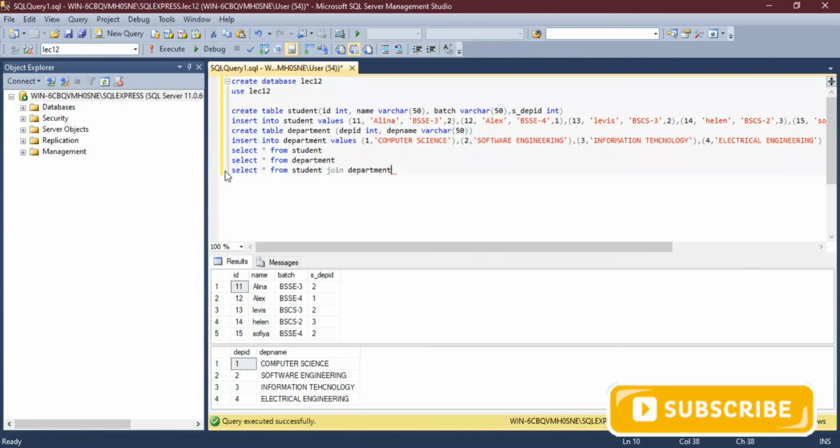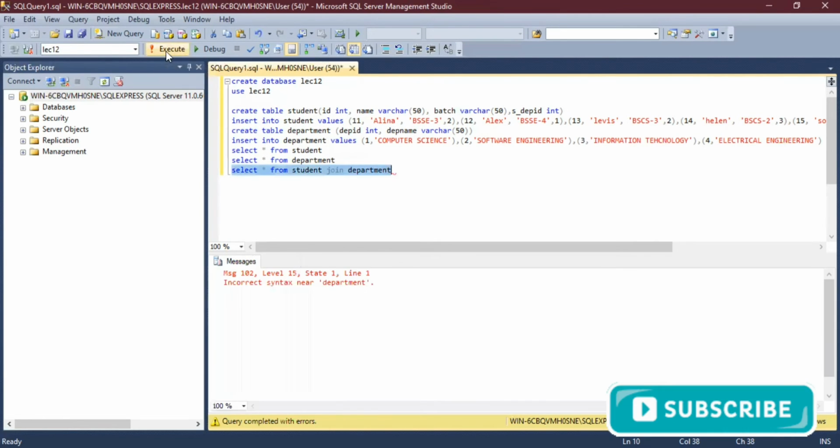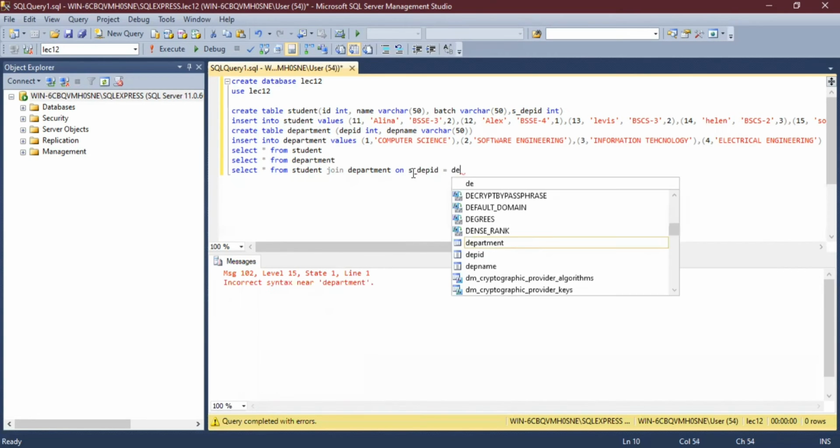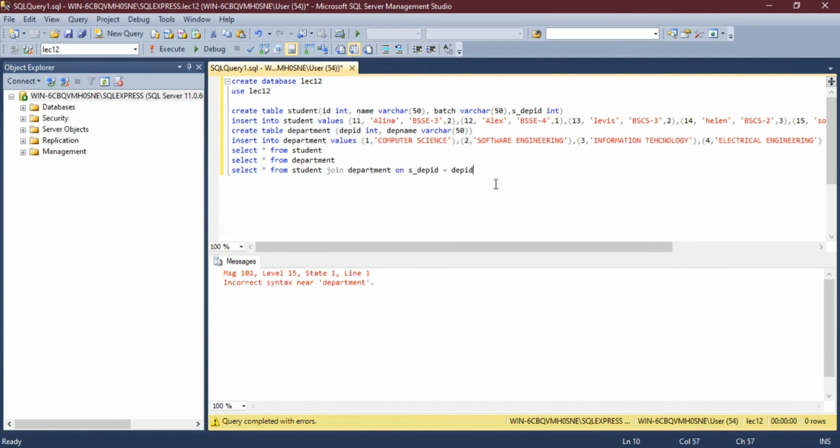If we run this like this, it will show an error, because we cannot join them. We have two different tables with different numbers of columns, so it cannot be joined. So we have to put conditions. What we will do, we will write ON, and we will write here that student department ID should be equal to department ID. Then it will show all the students who have a particular department name.